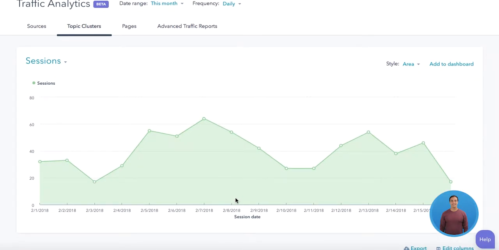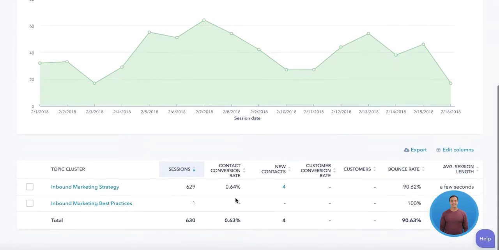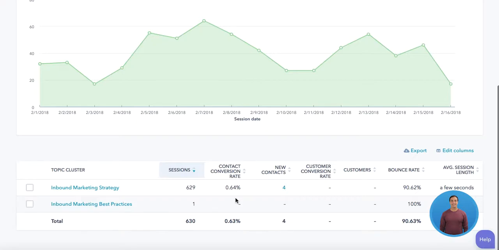All these tools are able to export into reports, which are fantastic for your reporting. And as we see on the bottom here, the sources are pretty much the same as the previous tabs, just specifically to these topic cluster pages.